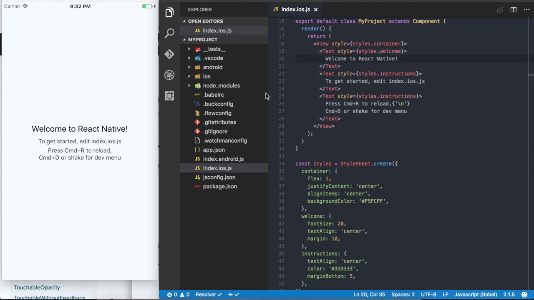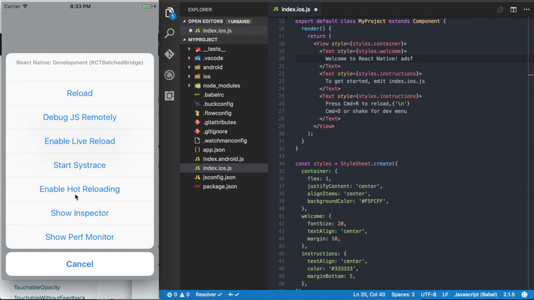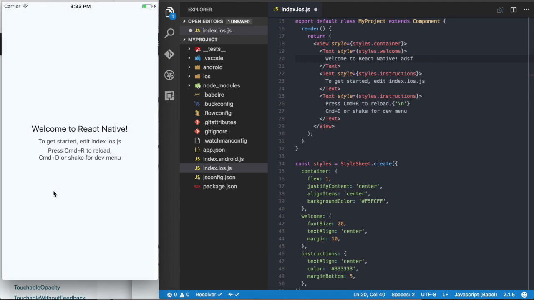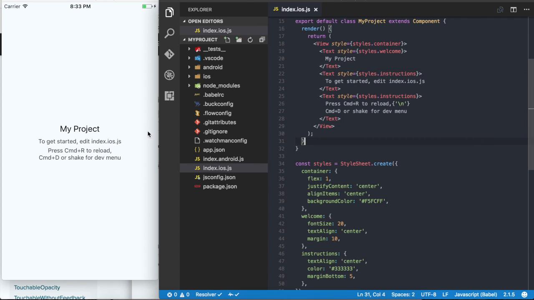The best thing in React is hot loading. That means whatever changes you make, they'll impact here immediately. So you need to enable hot loading by using Command D, and you'll find these options. Just click on enable hot loading. Now you'll see the effect. I'm just changing to my project text, and see, the text has been changed.